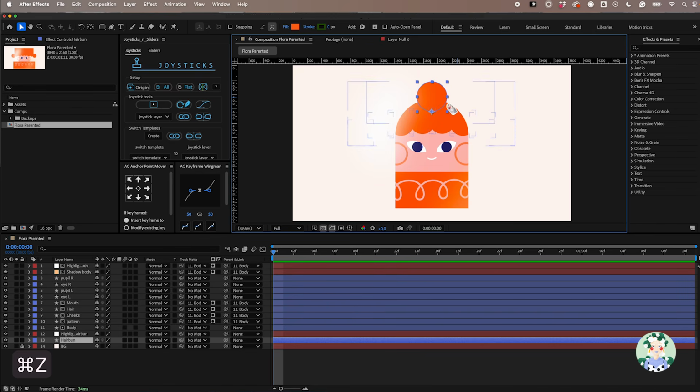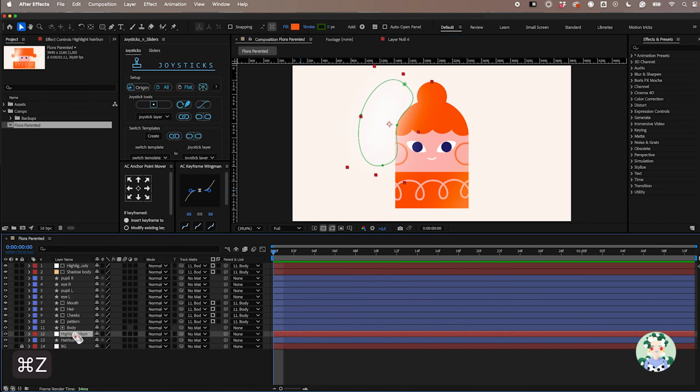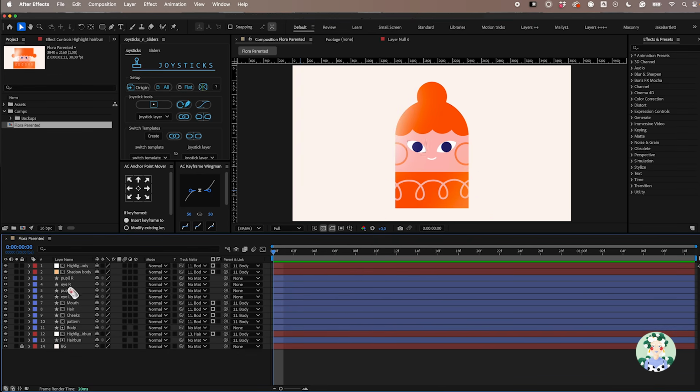The hair bun has its own highlight. So let's track matte the highlight to the bun. Don't forget to switch back on the bun layer. And then let's parent this to the body as well. Okay, so now that this is all done, let's move on to the eyes.